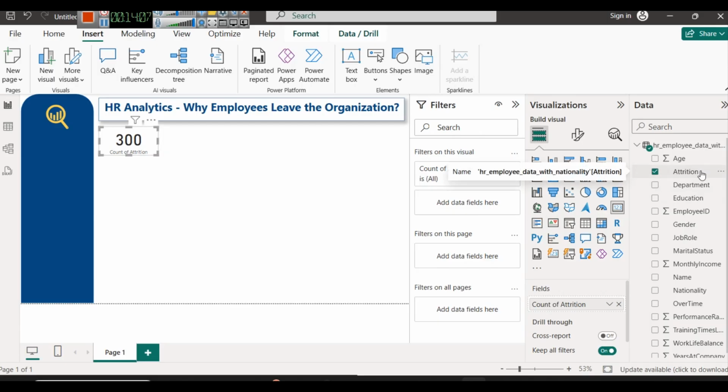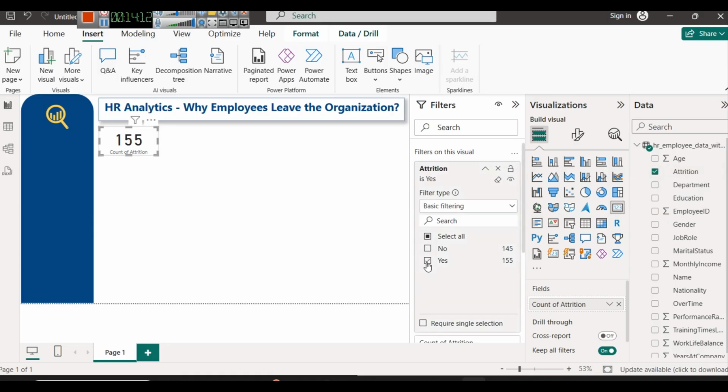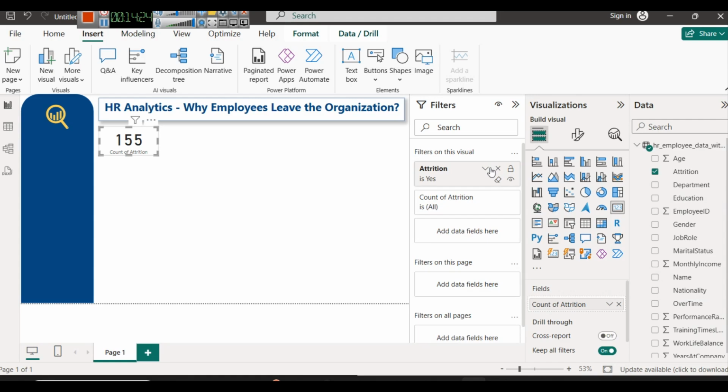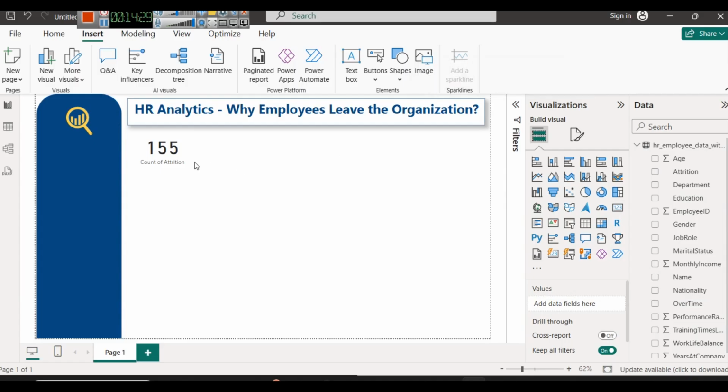Here you will add attrition, which is a categorical value, and we will select yes. So here we selected count, which was showing the total number of rows, and here we only selected yes out of it. So it automatically filtered out how many people have left the organization. So this is count of attrition, or we can say attrition count. Although it is not a rate, I will teach you that, but this is attrition count, like how many of them have left the organization.